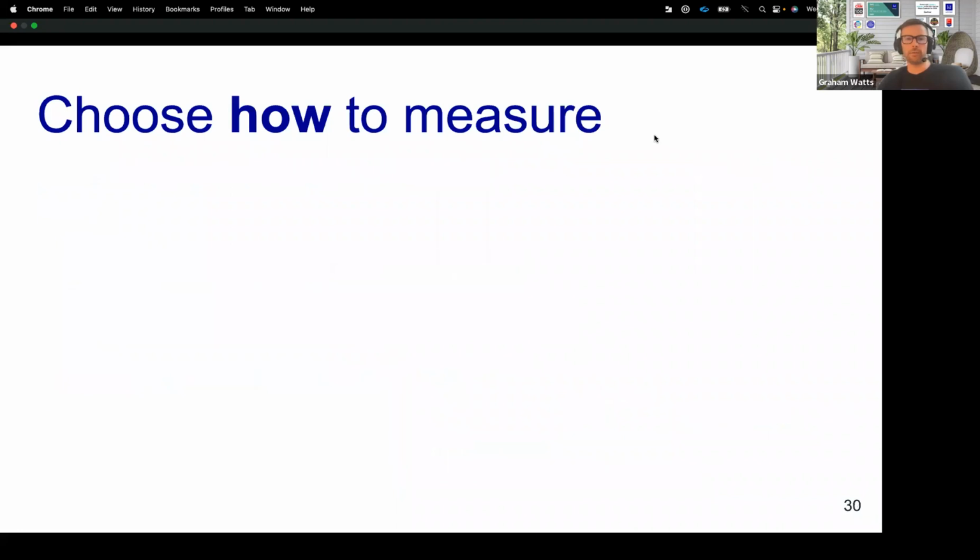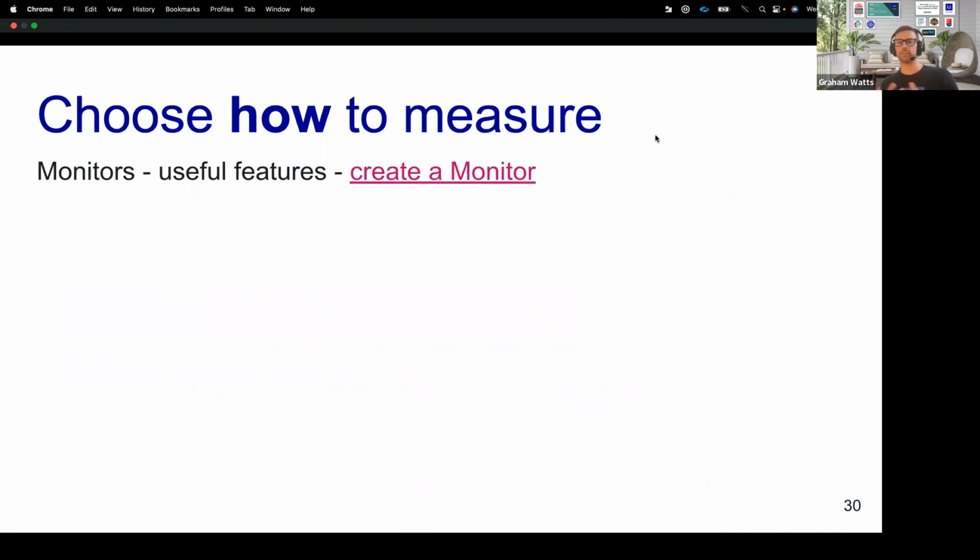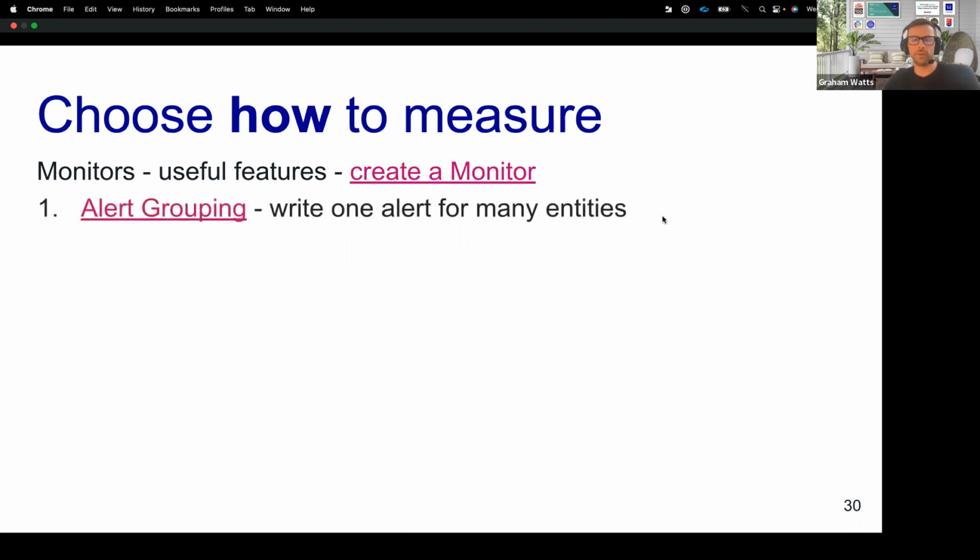So I'm going to hop over to the next slide now, thinking still about how to measure. Monitors, here's just some useful features. If you do determine a monitor is right for you, and we'll share our contact information, feel free to ask us after this if you need some advice, and the Sumo field team can definitely help you with this. But if you do choose a monitor as the right path, a few features to be aware of.